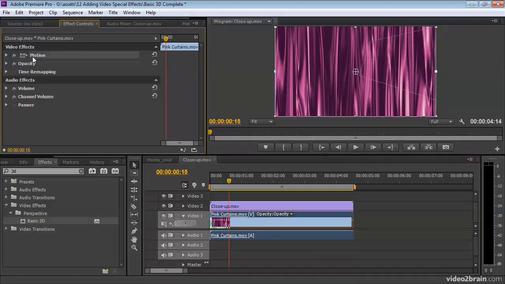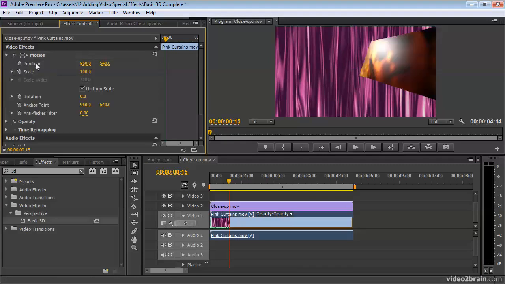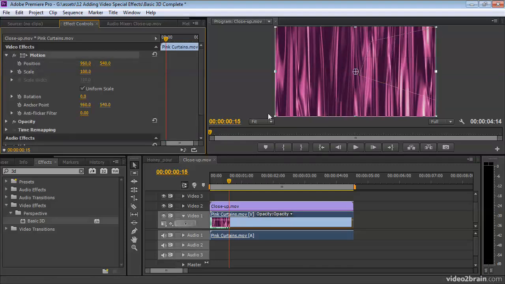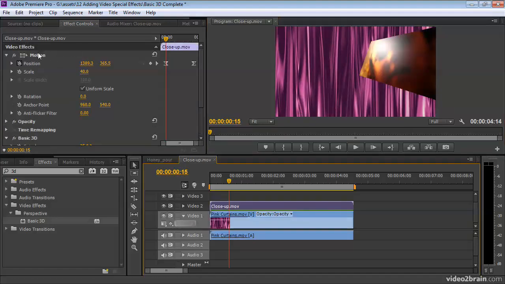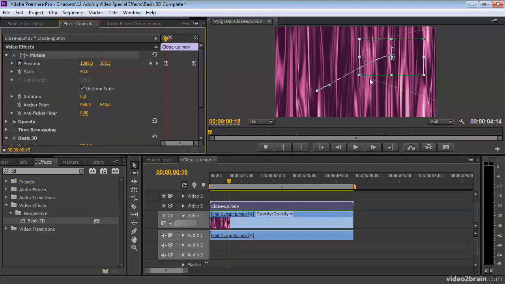But if I select the clip again and go back to selecting motion, let's just get my position controls here. Yep. You'll notice that, oh, that's of course the wrong layer. Let's do this with the correct layer. You'll notice that I've got a thin line that shows the result of the 3D effect and a more dense line that represents the original position of the clip.